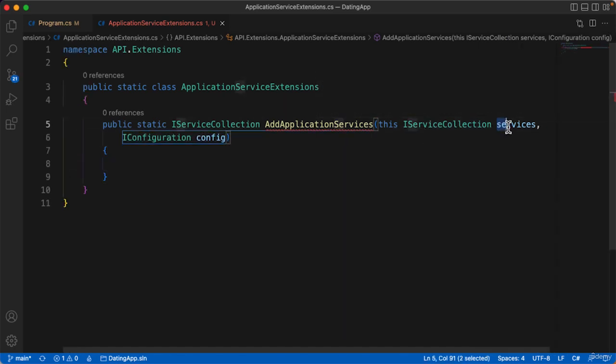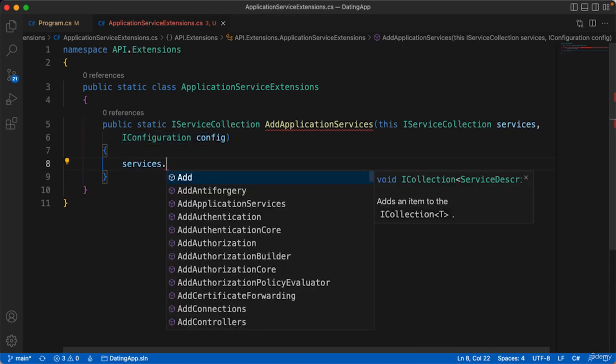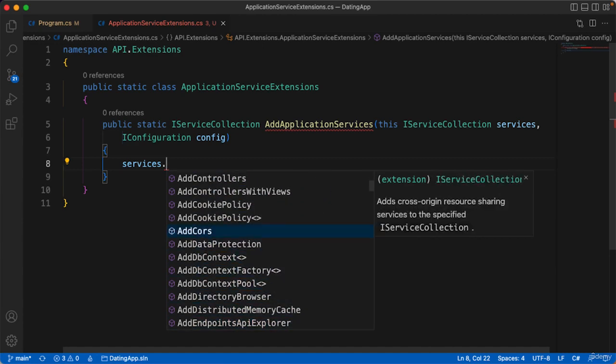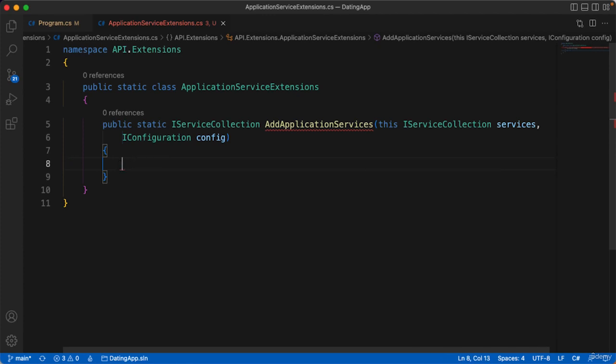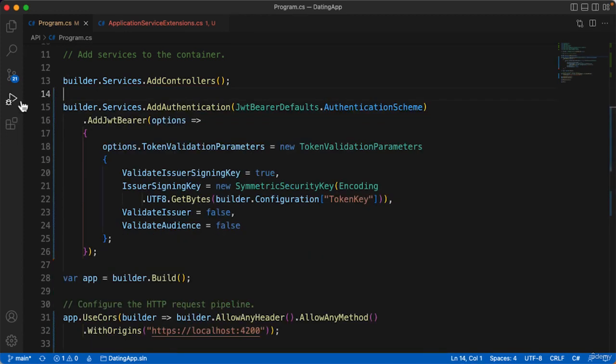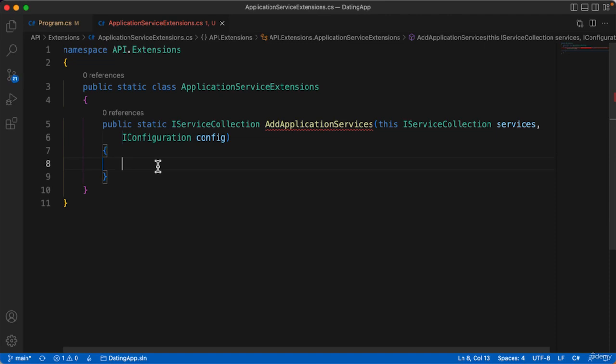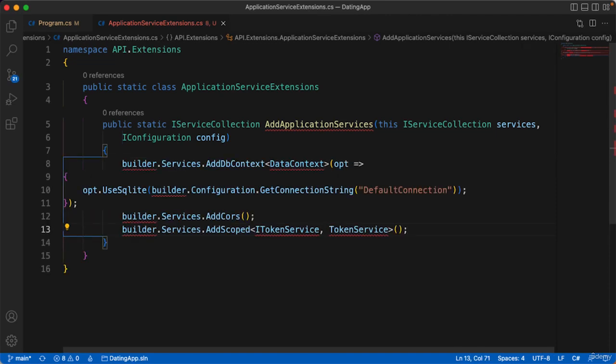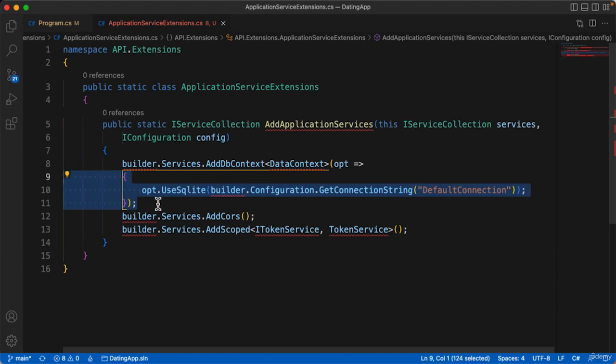Now we have access to the services inside the IServiceCollection, and if I specify services, then we've got all of the same services available that we could have added in the program class, things like AddCors, AddDbContext, etc. So what we'll do is we'll go back to our program class and copy what we want to add. I'll leave the AddControllers in there, and I'll cut everything else into the clipboard and go back to the ApplicationServiceExtensions and paste that in and try and reformat it, which it didn't do a very good job of, so I'll just move that across.